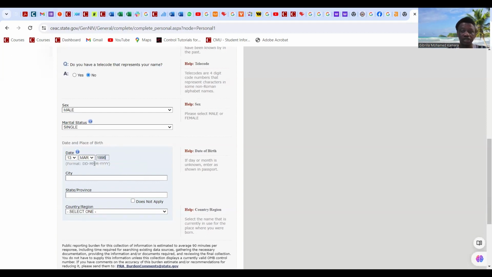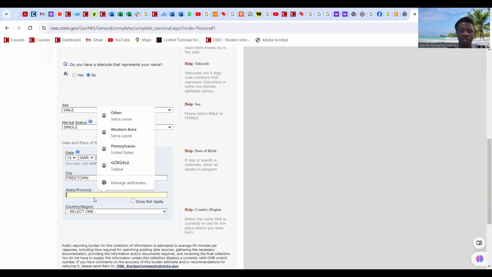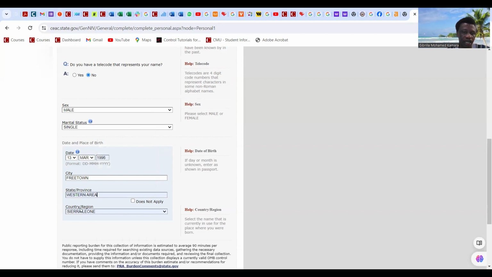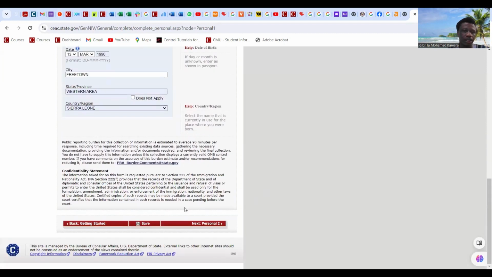Because I have done this before, most of my information is there already. So city, I'm just going to put it down. Province depends. If you have states, you put it there. For us, we have districts, which are provinces. So I will just say Western Area. Okay, country or region, Sierra Leone. You can search your country. If you don't have a state, you just click on this.